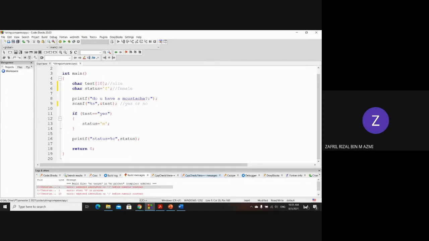Then we come to a single decision to test the condition. If it is yes, then we change the status to M, for male. If you have a mustache, then it is a male. So we change the status, and now the status has been changed to M.